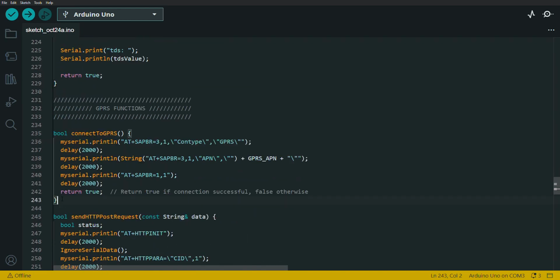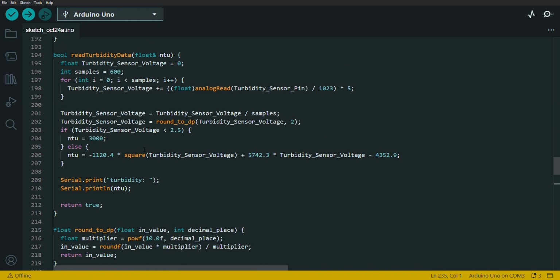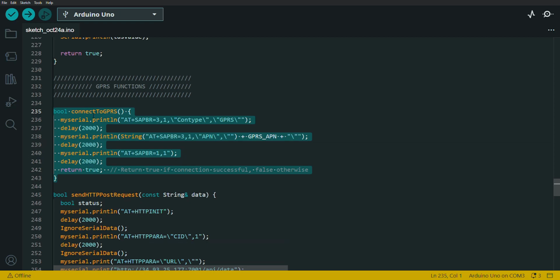Now this is our connect to GPRS function. Basically this function is called whenever we are sending the HTTP request. Like let me show you, I'll show it later. So this sends this command to the SIM808, then this command, then this command. So as you see, we are sending the content type at GPRS.